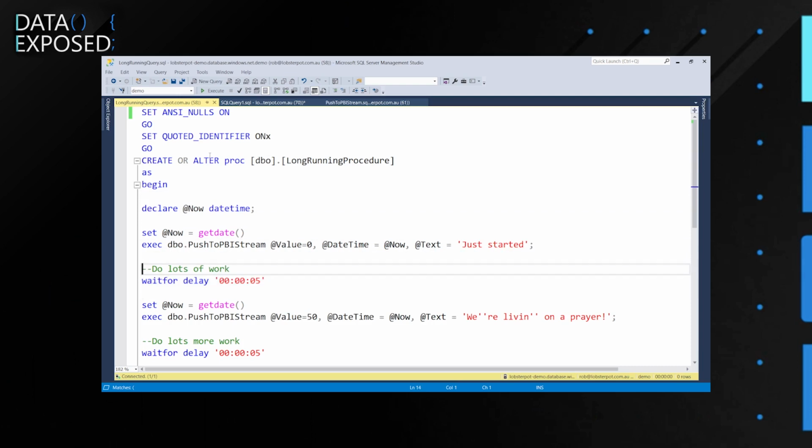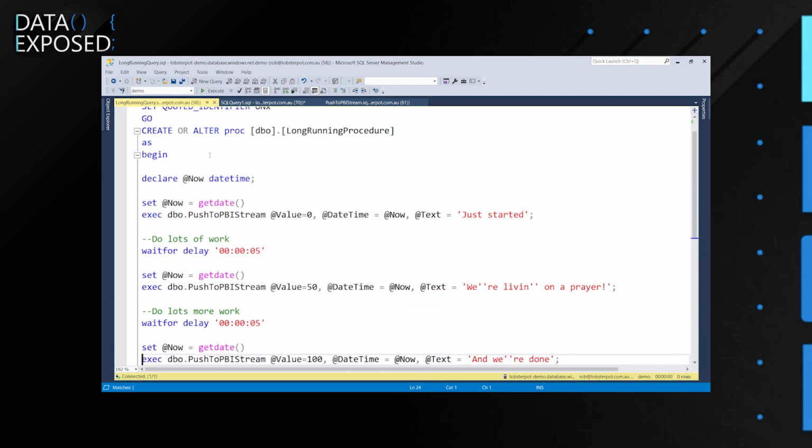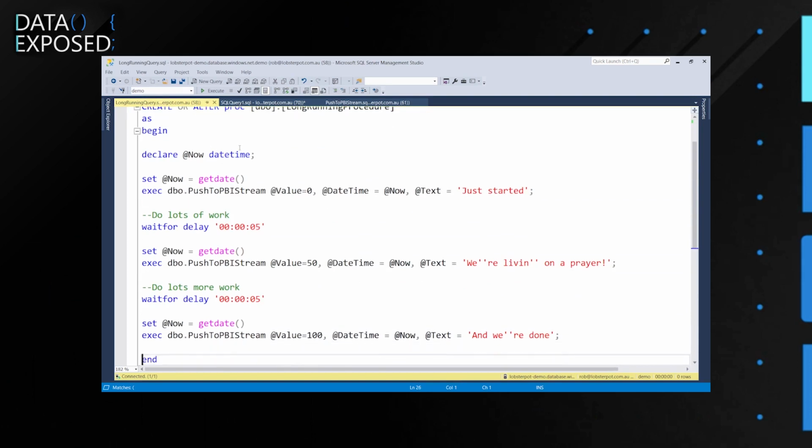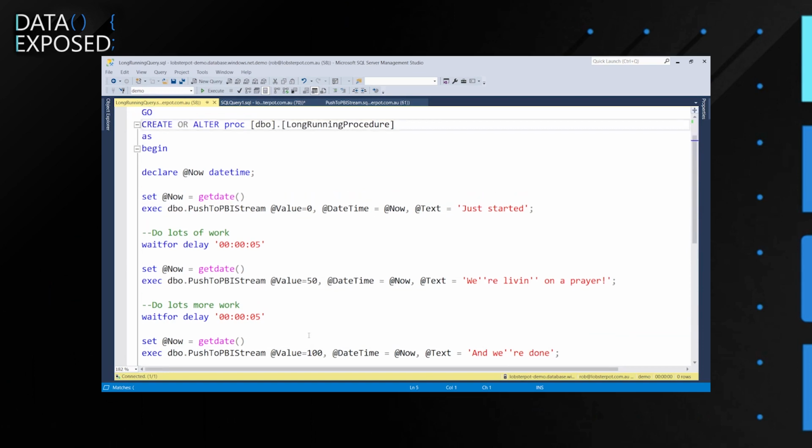Here I'm just waiting for 5 seconds, but you can imagine doing a whole bunch of work. And in between, at the start, I'm going to push a value of 0. Halfway through, I'm going to push a value of 50. And at the end, I'm going to push a value of 100 to be able to give those updates to my data set.